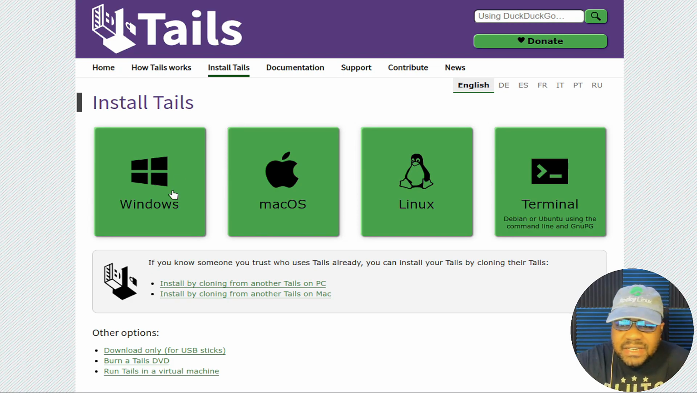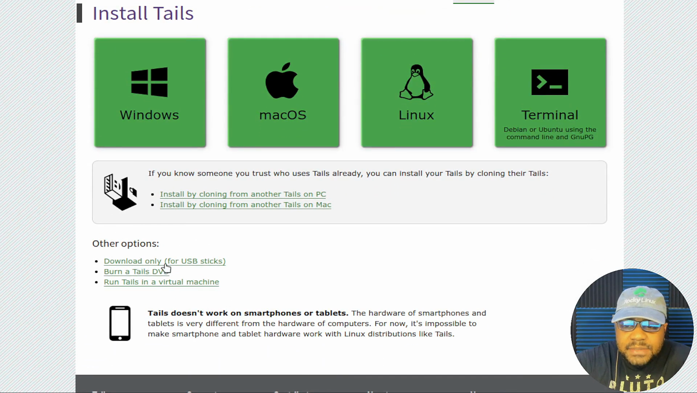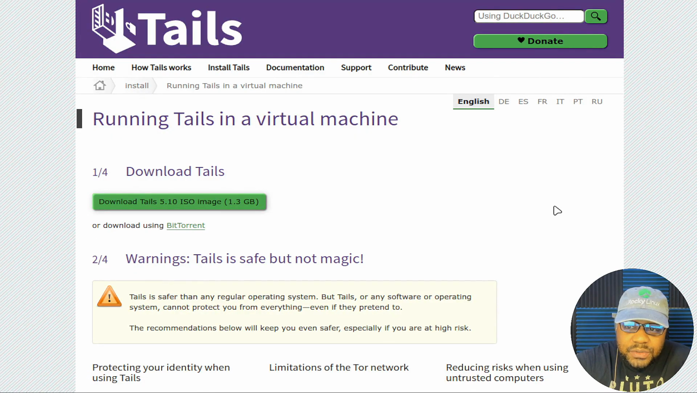And as you can see right down here, you can click here. This will walk you through how to install it on a USB. Now you do have other options. You can download only for USB sticks. You can also burn Tails to a DVD. That's another option. You can also run Tails in a virtual machine, which is a good way of doing it, and that's the way I'm going to show you guys how to do it here.